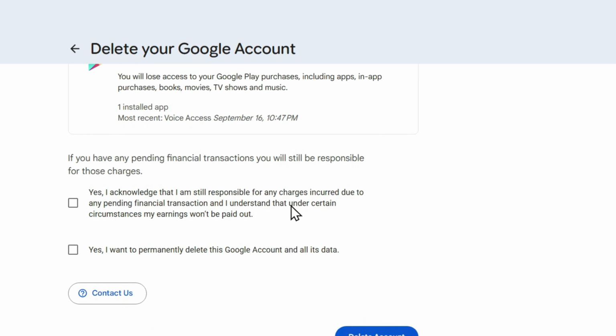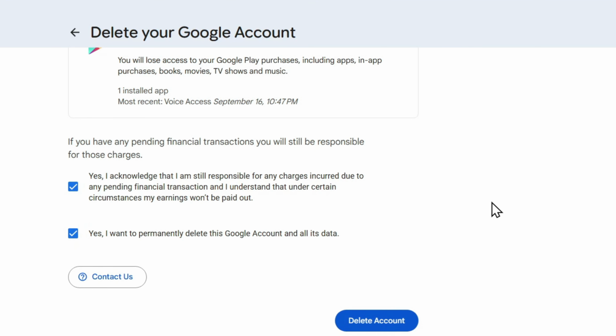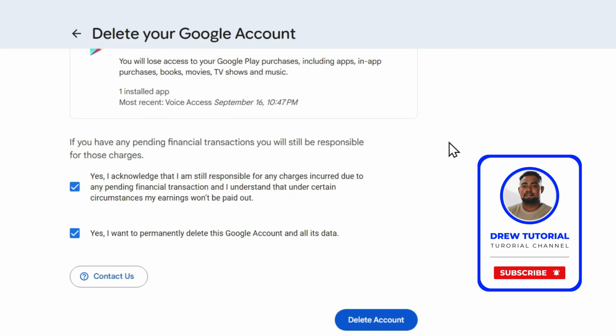Once you're satisfied, go down to the bottom and simply choose I acknowledge and I want to permanently delete my account. Once you select that, click on delete account and you'll be proceeding with deleting your Google account.